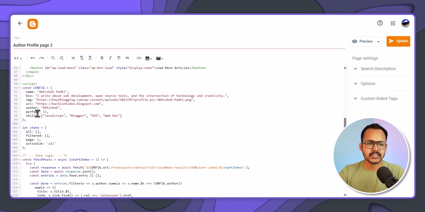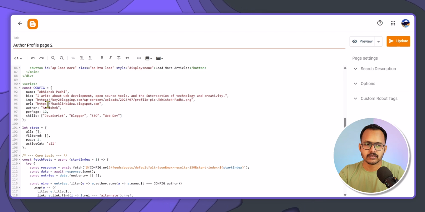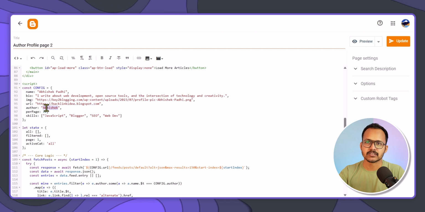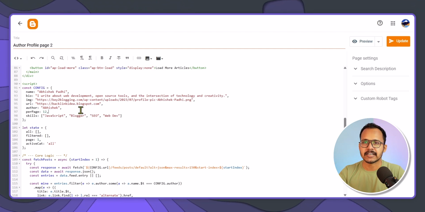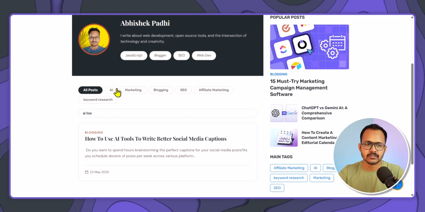Next, you can display the number of posts per page. You can set that number here. You can assign the skills of that author, and the rest is okay. So you need to make some changes in these sections. You need to change the author name, bio, image URL of that author, website URL, and make sure, this is case sensitive, to use the exact author of your website, and it will display all the articles related to that author on this page. So this is how simple it is to add an author bio page.